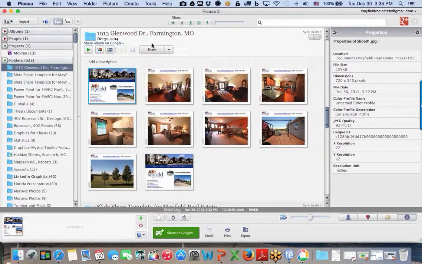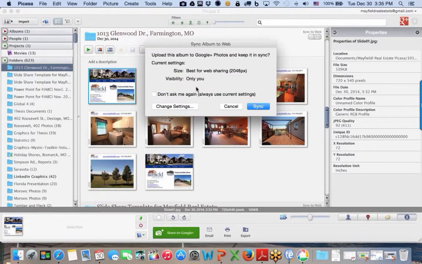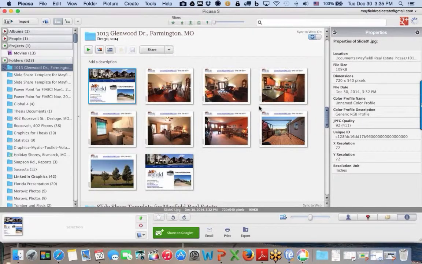Well, there's a couple of really cool things you can do here. Number one, I'm going to enable the sync, and I'm going to select sync. Now you'll notice right here, these little circles are popping up in the bottom right-hand corner. That means these pictures are now uploaded to the cloud, and they are stored in Google on the cloud.